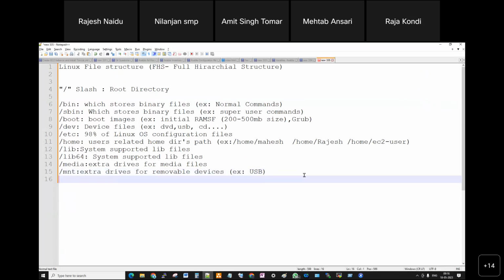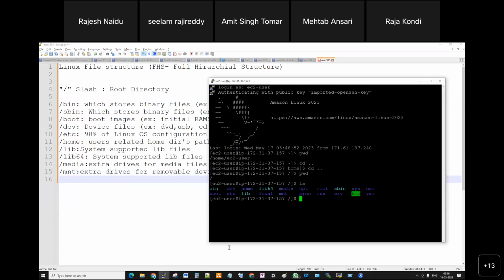Okay, understood. Next. So the mount point we explained. OPT drive.